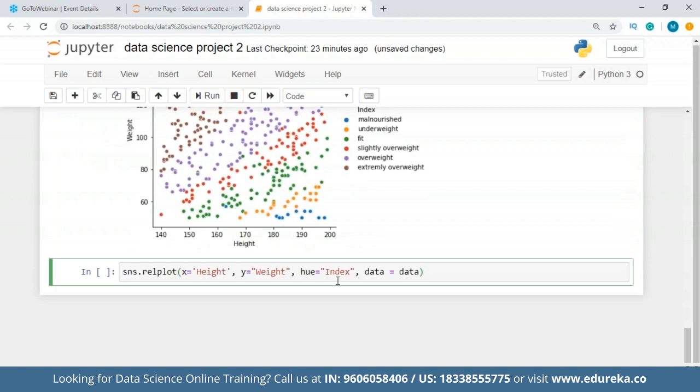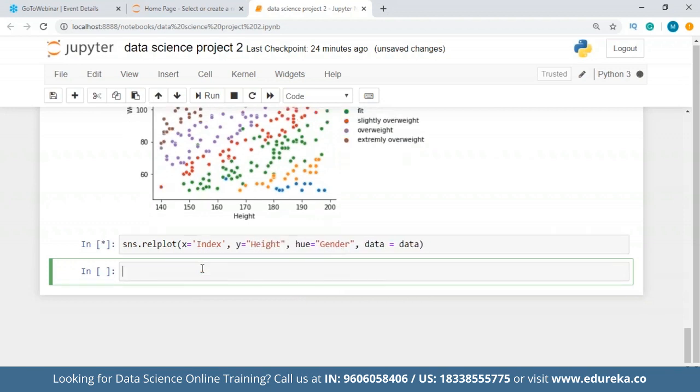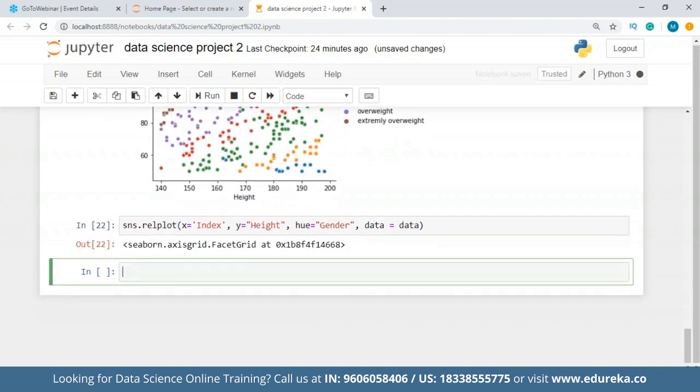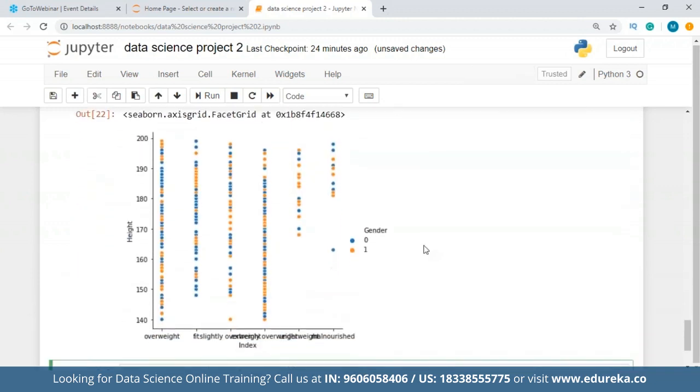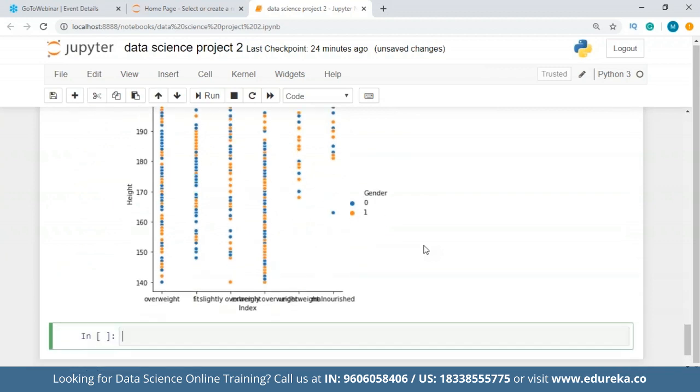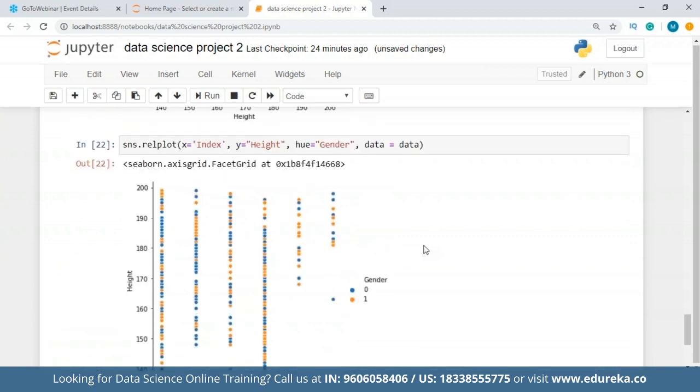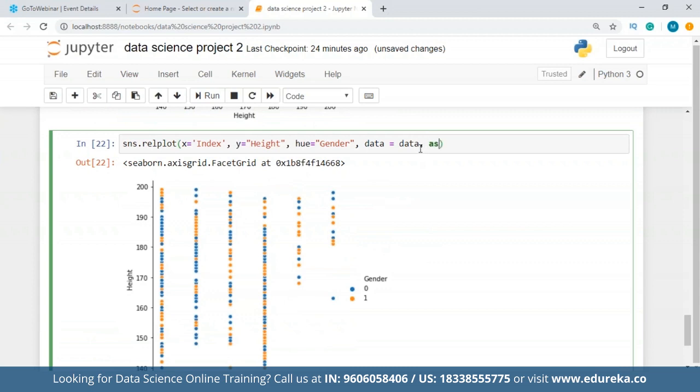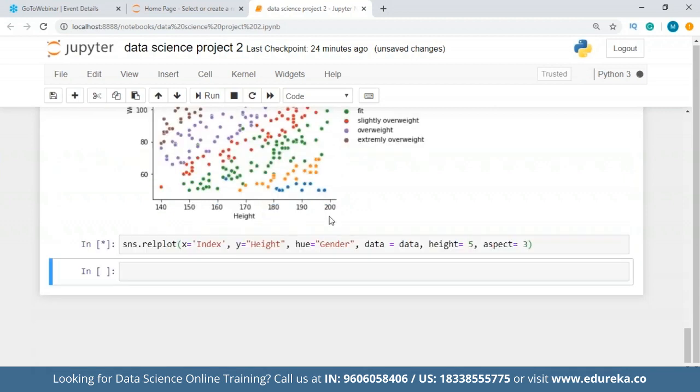So instead of height, let's say I write it as index, and I want to check the hue as gender, which will be male and female, but in our case it will be 0 and 1, where 0 depicts a female and 1 depicts a male over here. So as you can see, guys, I'll just add the height and aspect to make it clear.